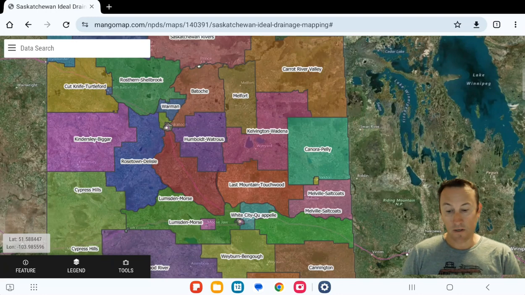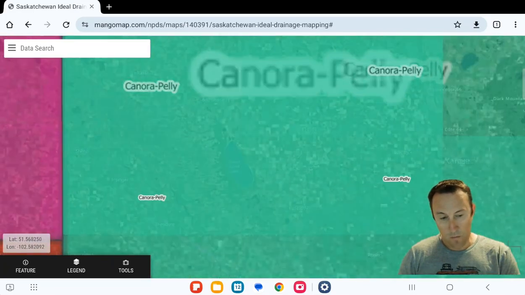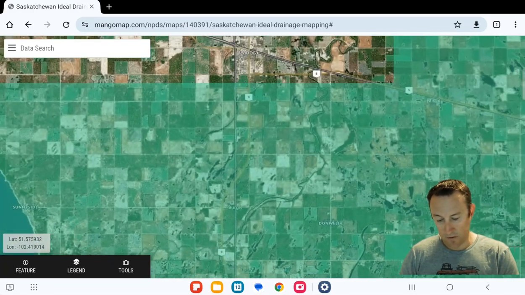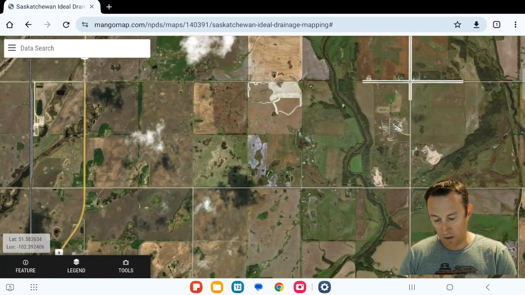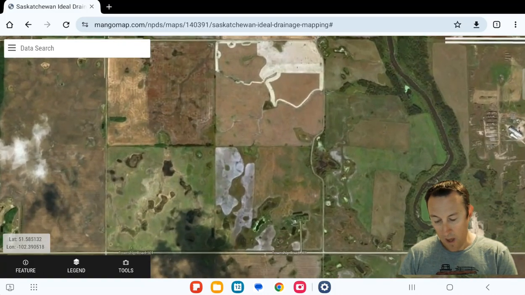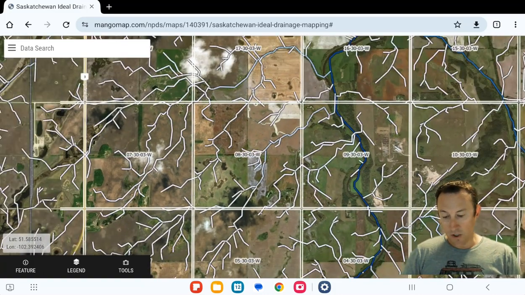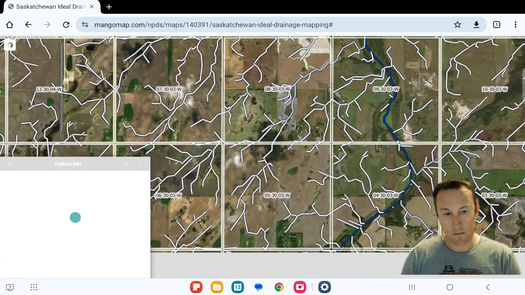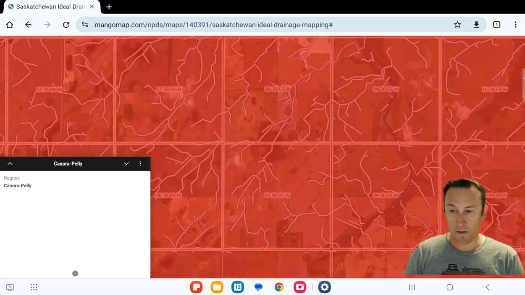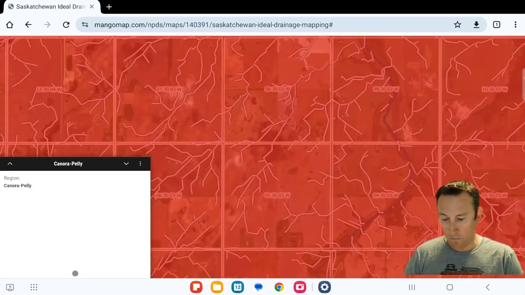So I'm logged in right now. I've got access to my Saskatchewan maps, and I'm just going to zoom in to a random location. So this will be you actually locating your fields. And when you find a location, the first thing you need to do is just to double check where it is in terms of the data region. So just tap somewhere on it and it'll pop up. So in this case, I need to find Coonora-Pelly.